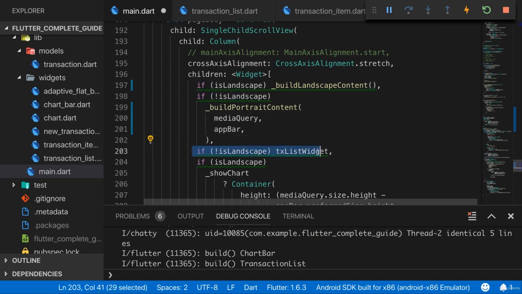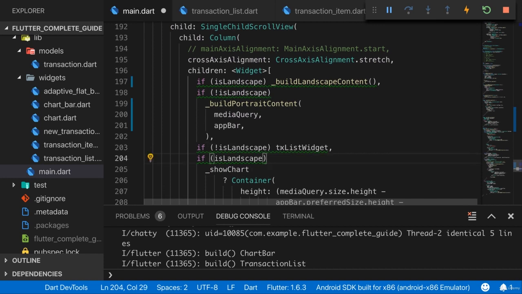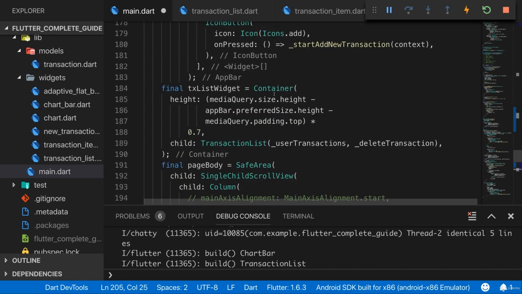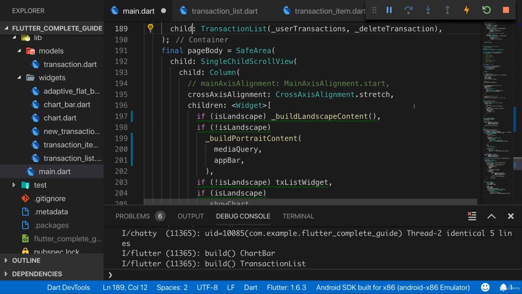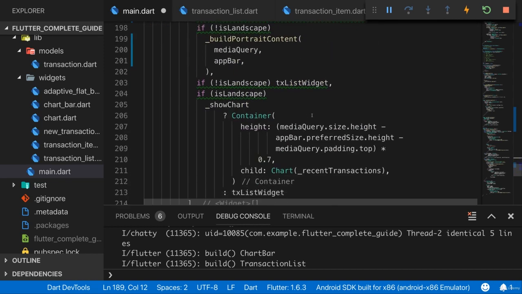Now, of course, we have two other checks for not isLandscape and isLandscape. And we might want to merge the content for this into our builder methods we just added. Before we do that, let me first of all point at the txListWidget. This is another improvement we're already using. Here, we're outsourcing the content for a widget into a variable. And this makes sense if you need the same widget, the exact same widget with the exact same configuration in different places of your widget tree, often in places which are rendered in an either-or condition. That's something we're already doing to avoid code duplication, and that's a good thing.